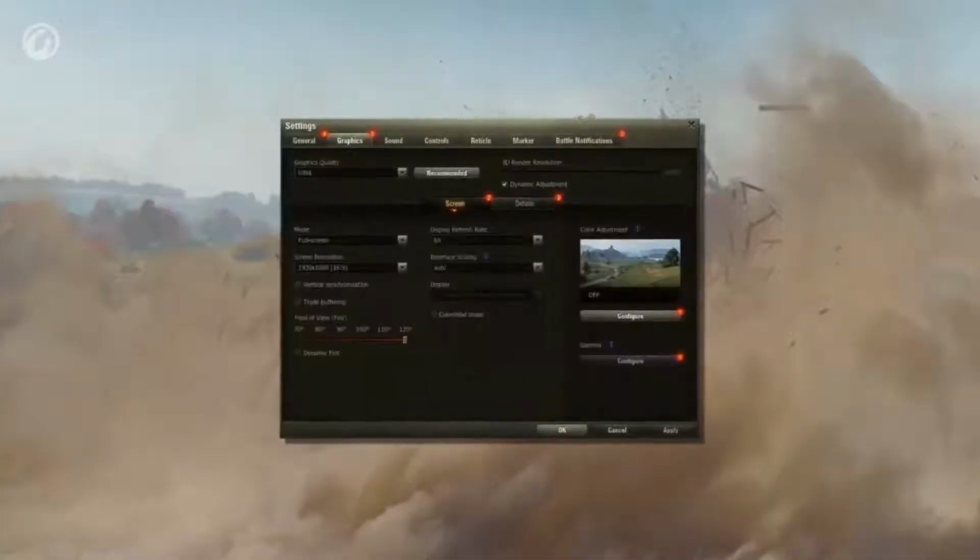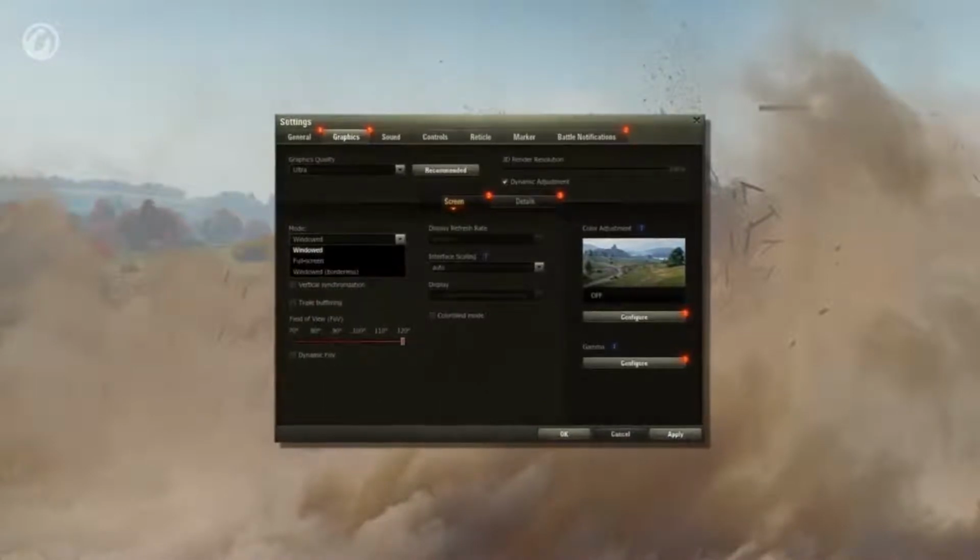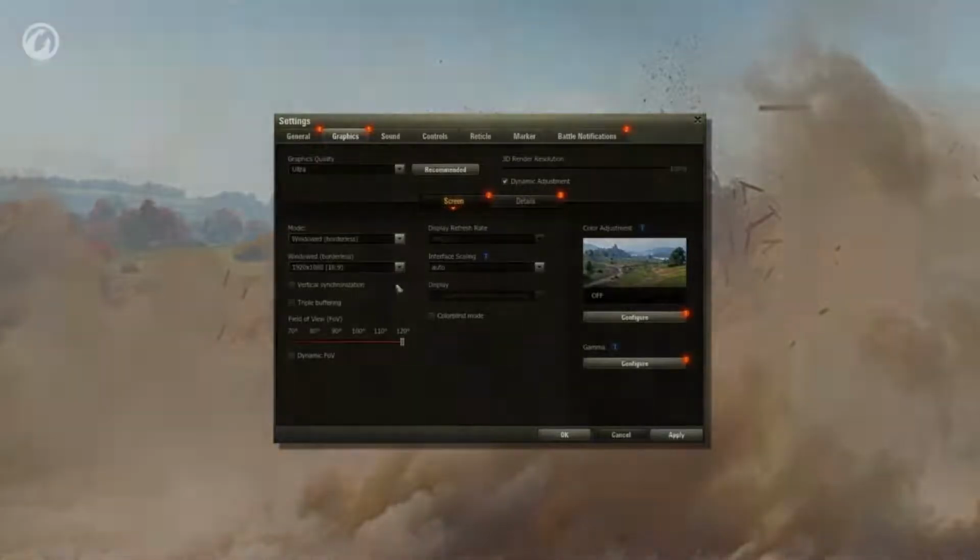Let's move to the Screen tab. 3 options are available in the Mode menu: Windowed, Full Screen, and Windowed Borderless. If you need to increase FPS, select Full Screen. It may bring improvements on some systems. The convenience of the other modes lies in the ability to quickly switch between windows.